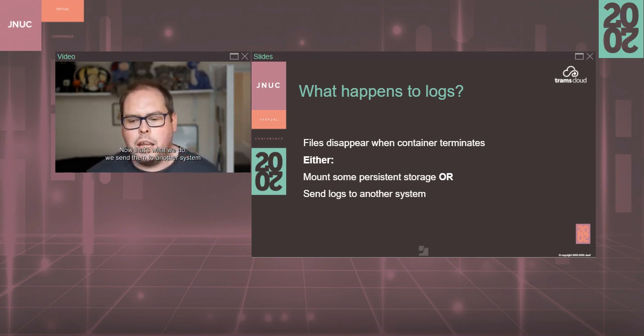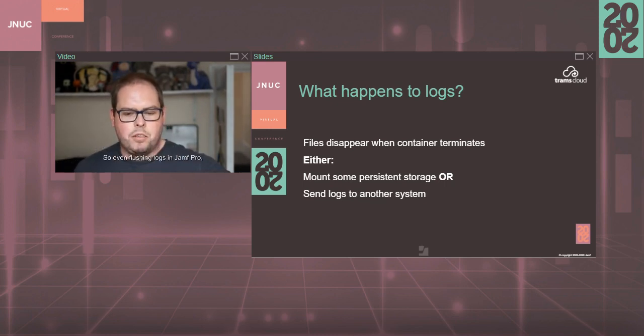Now, that's what we do. We send them to another system because that gives us more control, more insight into the platform. It also means that they are stored completely separately from Jamf. So even flushing logs in Jamf Pro, we still have a backup copy should something go wrong.